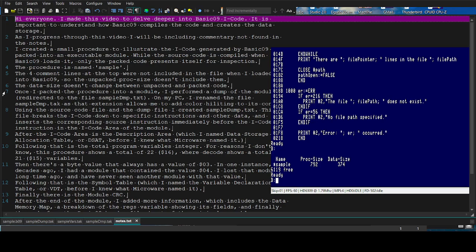Once I packed the procedure into a module, I performed a dump of the module, redirected to the file sampledmp.txt. On my PC, I renamed the file sampledmp.tak, as that extension allows me to add color highlighting to its content. Using the source code file and the dump file, I created sampledump.txt. I also renamed it to sampledump.tak so that it would be easier to tell things apart.